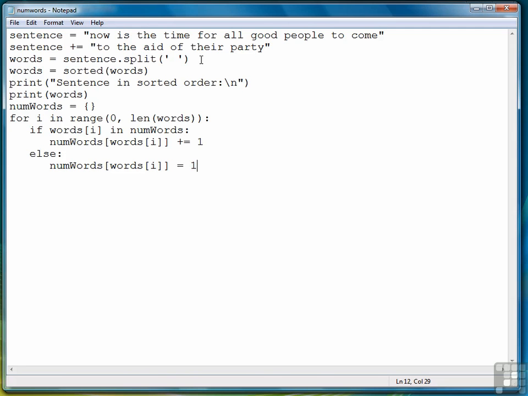So to go over that again, we check to see if the word from the list is in the dictionary. If it is, then we increment its value by 1. If it's not, then we set its value to 1, and this statement right here will put the word in the dictionary to start with if it's not there. And that should be all we have to do.